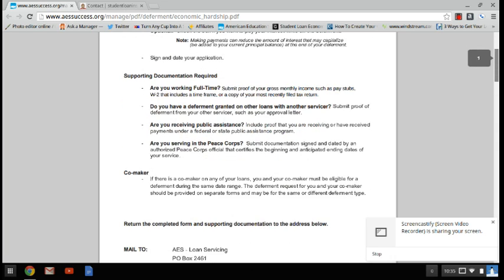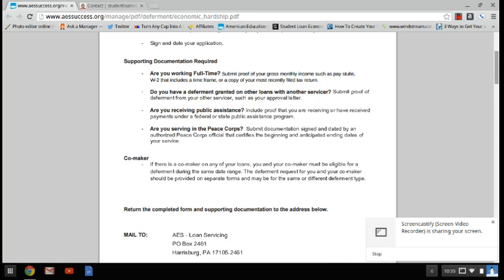Now, if you're working full-time and doing section 4, you need to send in pay stubs, a W-2 that includes the time frame, or a copy of the most recently filed tax return. If you have deferment from another servicer, you need to submit proof of the approval letter or something else that shows you have that. If you're receiving public assistance, you need to include proof that you're receiving or have received payments under public assistance. And if you're serving in the Peace Corps, you need to submit documentation signed and dated by an authorized Peace Corps official that certifies the beginning and anticipated end dates of your service.